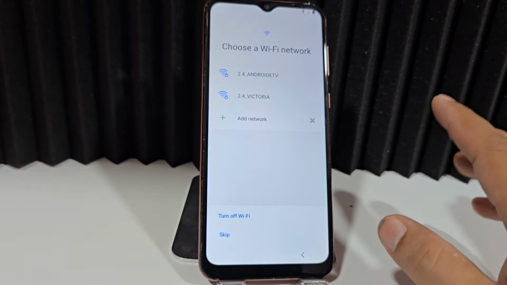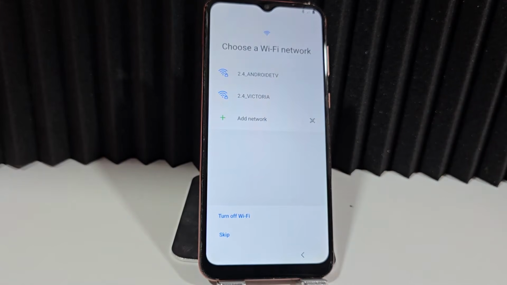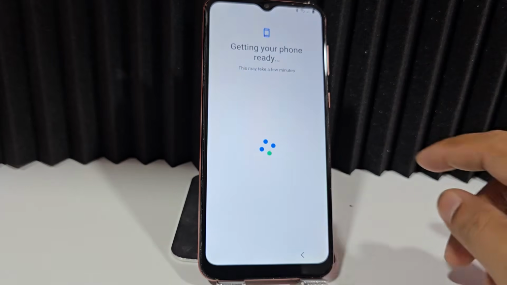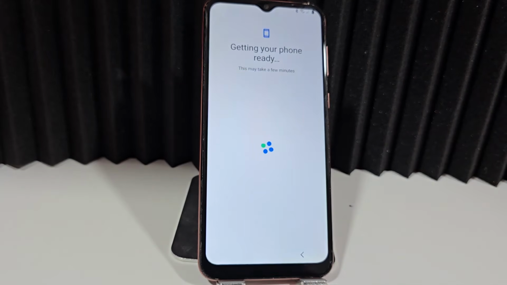But these functions are no longer working. Let's connect to a Wi-Fi network. That was one of the easiest and fastest ways. But nowadays, these devices have been updated a lot.